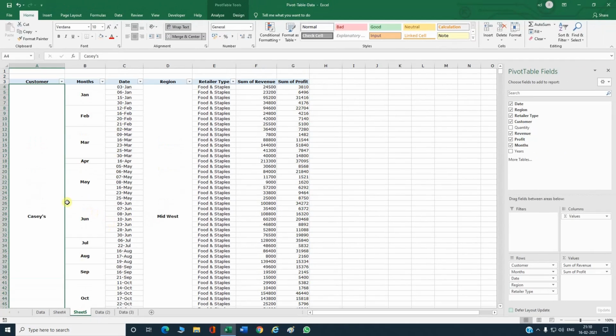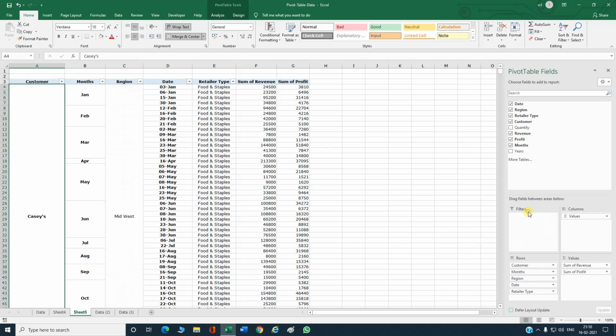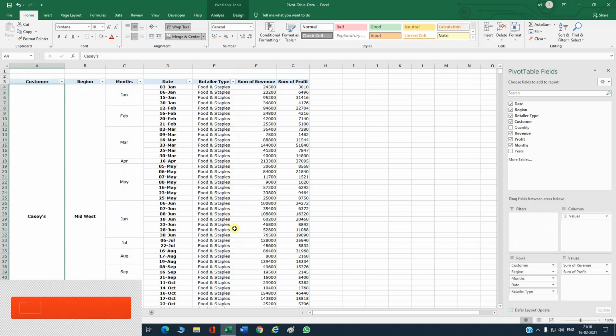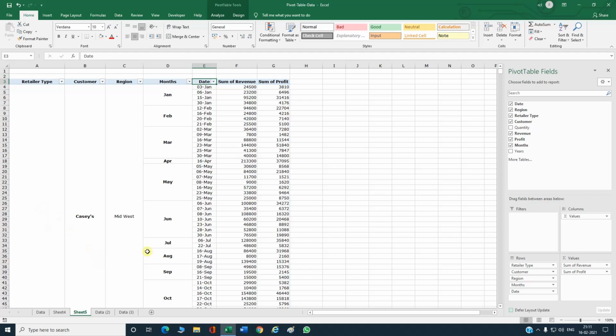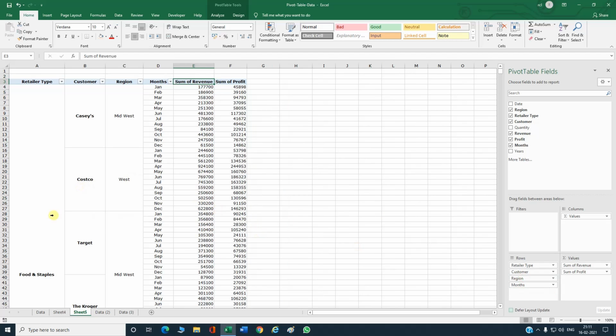Do you want a region-wise report? You can move up the region. Now showing the report. Again, do you want the report by retailer type? You can move up the retailer type to the beginning of the table. Now the retailer type is showing. If you don't want to show the dates on the report, you can simply remove the dates. Now the retailer type with the customer, with their region and the month-wise total is showing.